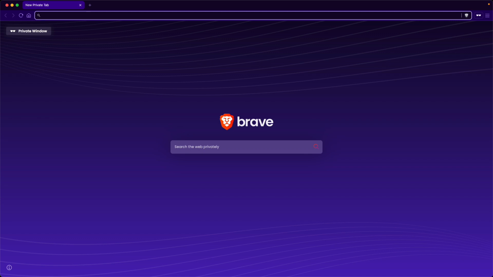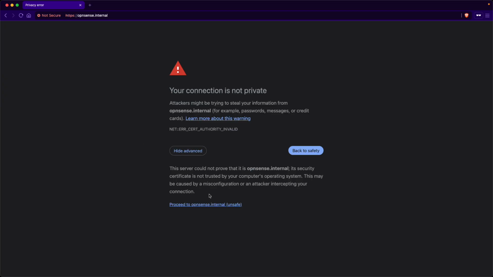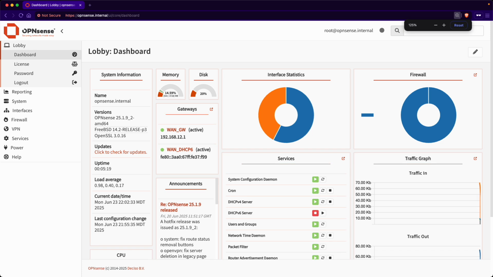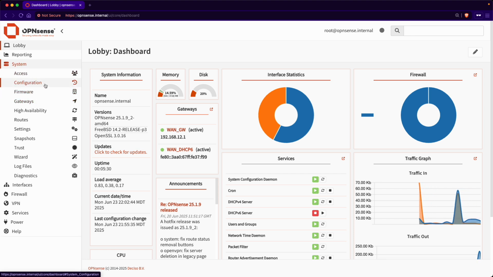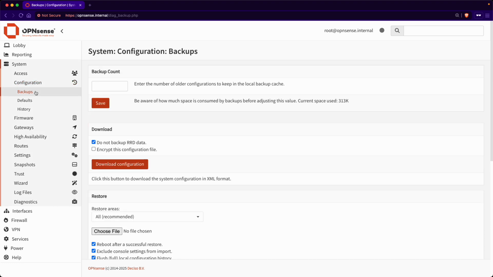Open a browser on your test PC and navigate to the OPNsense web interface. Bypass any security warnings and log in as root. Once you're logged in, go to System, Configuration, and Backups. This page will allow you to save copies of your current configuration and restore them.